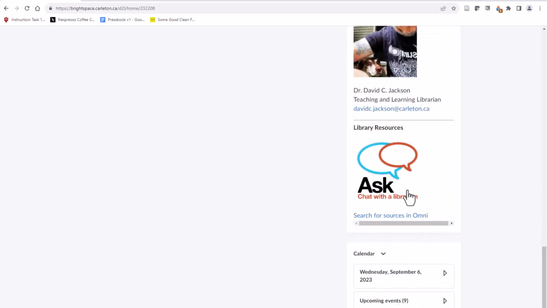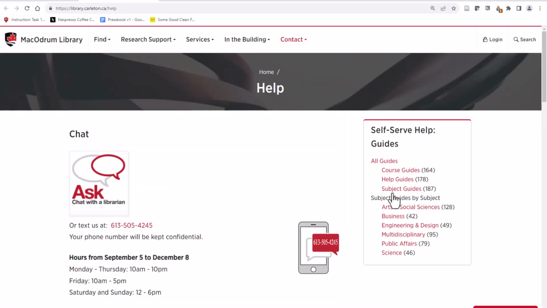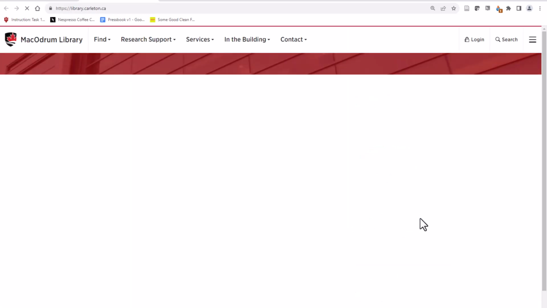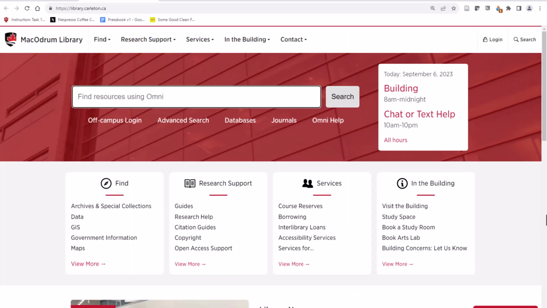If you click on the Ask Chat with a Librarian logo, you are taken to the page on the library website that explains our virtual reference desk service. If you click on the Search for Sources in Omni, you will be taken to the library homepage. We will be spending time on this page searching for sources for your literature review.